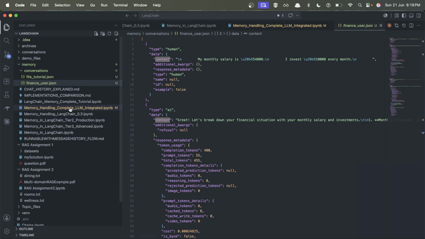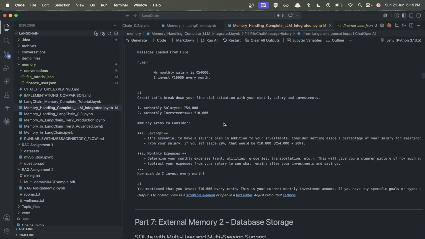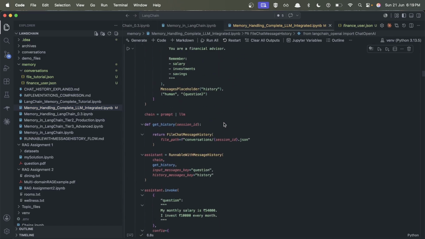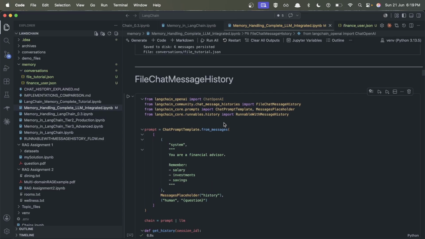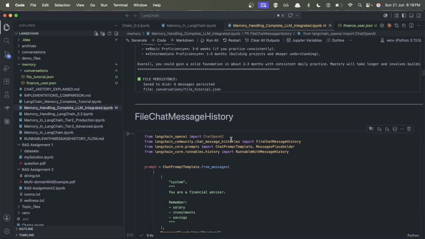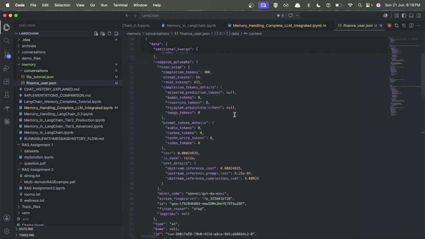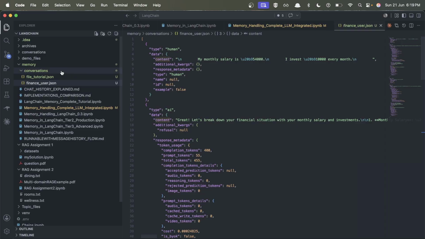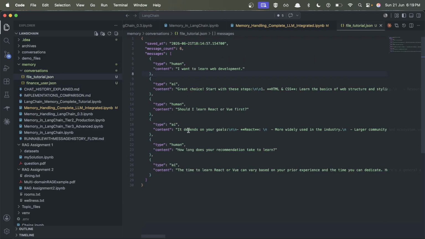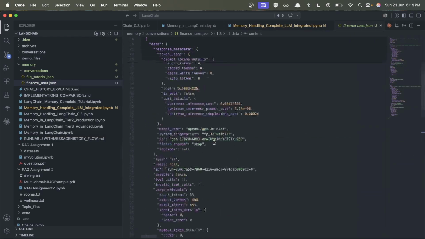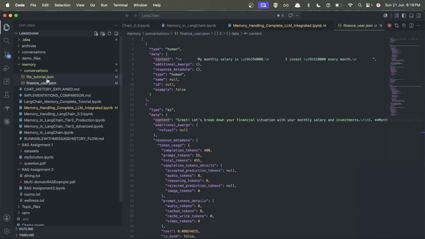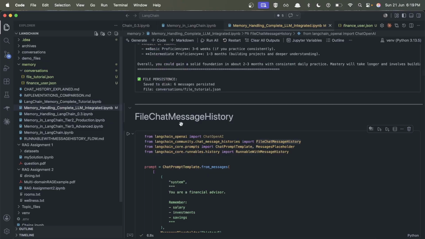So this is how the class that is provided by LangChain works for us. It works for simple use cases. That's why I showed you two different implementations, because this file chat message history has its own structure like this. If you want a different structure, like we have done in the file tutorial.json, a simple type and content, instead of storing all the metadata, you have to implement your own. It doesn't really allow you to change the structure or things like that.